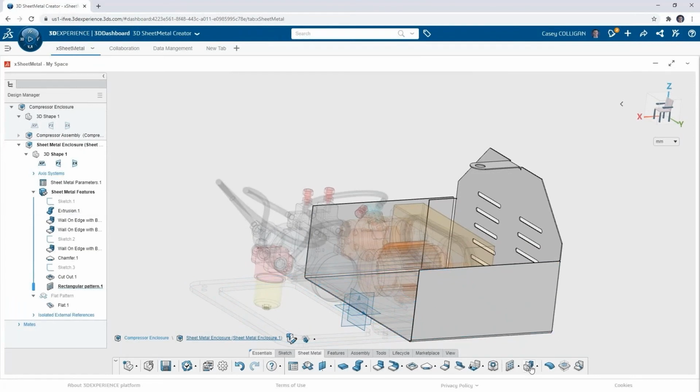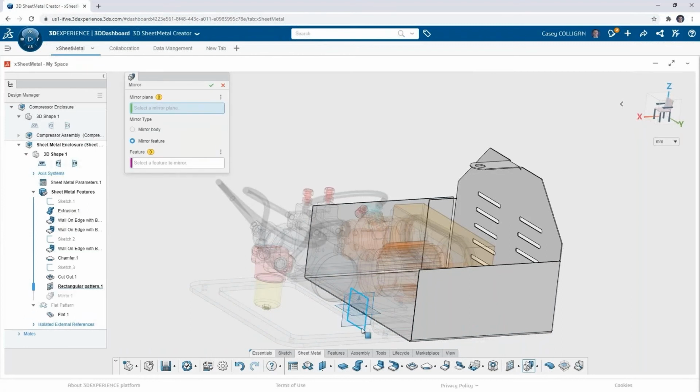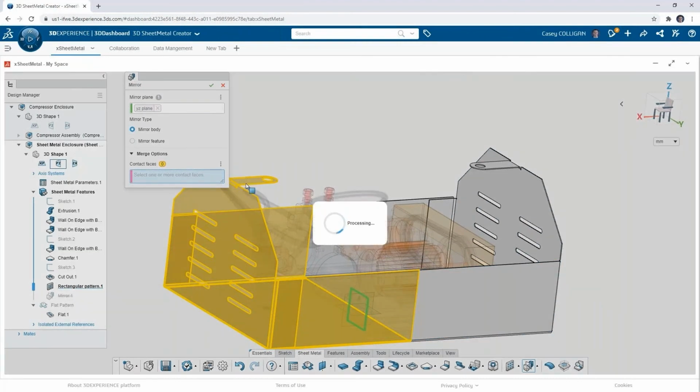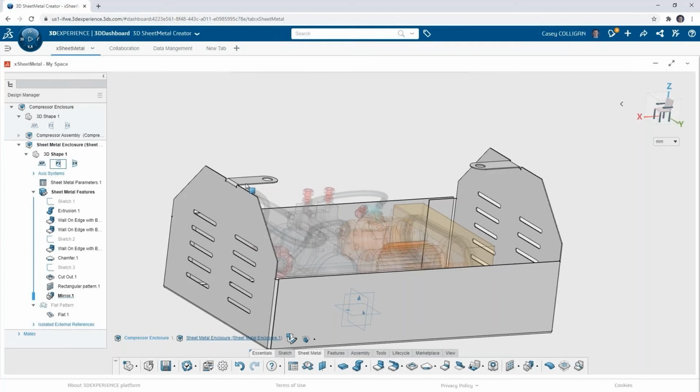Now I'm pretty much done with my design. So I want to mirror this over because I only modeled half of it. And what's really neat with X sheet metal is when we do a mirror body, if it sees there's only one body in there, it's going to automatically select it. So I didn't have to actually pick it in the graphics area, it just picked it up. There's some intelligence in this tool here.